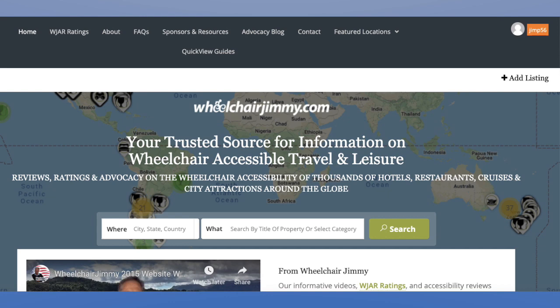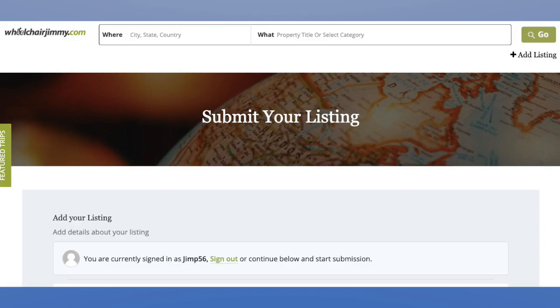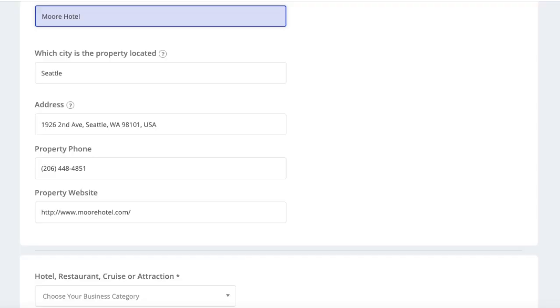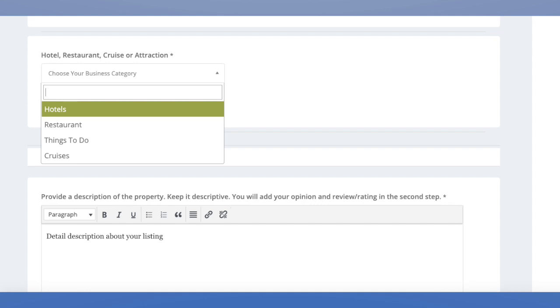So in this window, you'll see add a listing. You're going to click on that and get to submit your listing, which is for this property. You'll see you're signed in under whatever your user ID is. As you scroll down, I've decided to review the Moore Hotel in Seattle. So I just type in that blue bar, the Moore Hotel. You'll see a drop-down menu. You'll see the street address, property, a website, phone number, everything automatically populates.